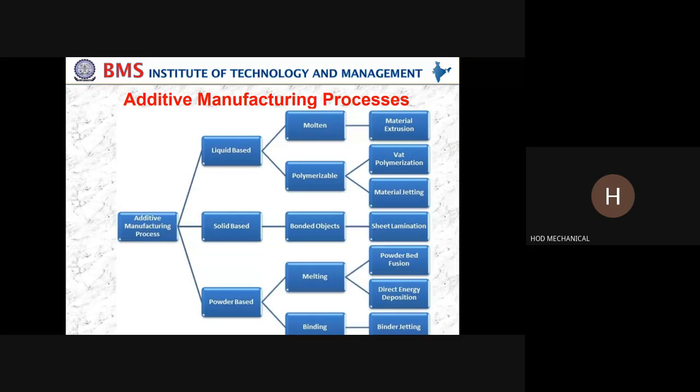First of all, the additive manufacturing process is classified based on the type: liquid based, solid based, powder based. Are you going to use liquid, solid, or powder? These are the materials you are going to use. Depending upon the type of material, whether liquid based, solid based, or powder based, that is the first classification. Then, if you come to liquid based, the next is molten material, polymerizable.